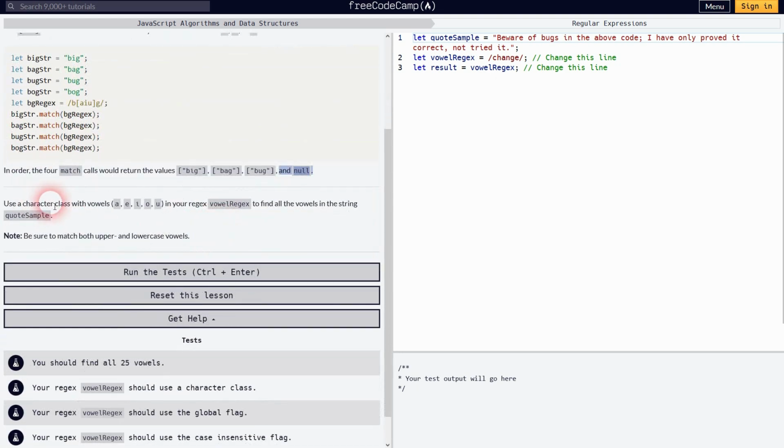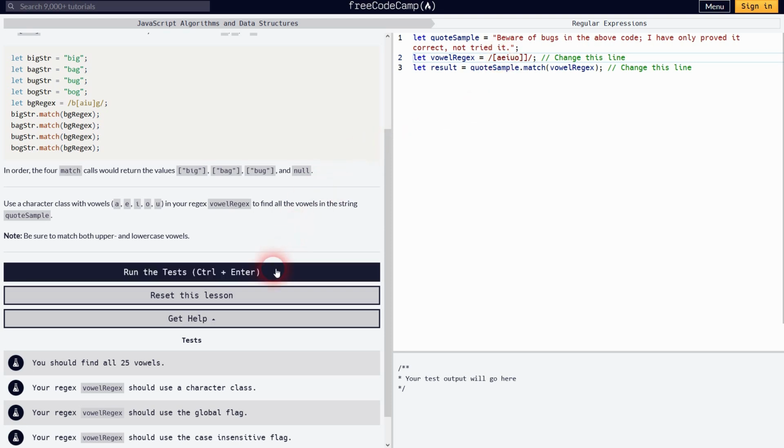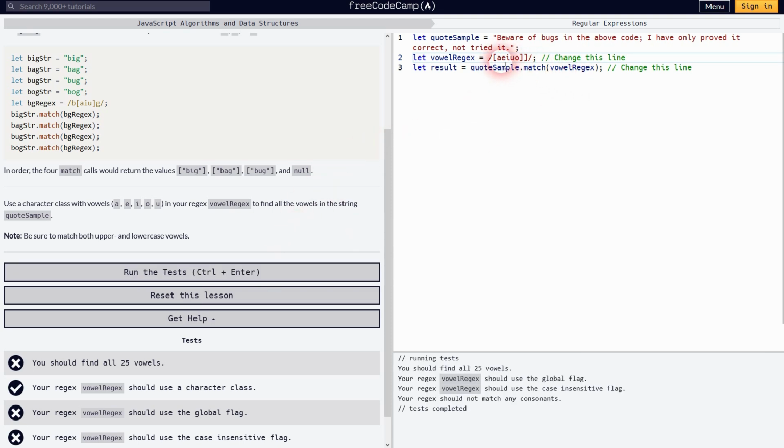Let me check the example for the right hand side. We use the vowel regex to find all the vowels in the string quote sample. We need quote sample.match. Inside of the parentheses our vowel regex. And we'll add the square brackets and then the vowels. Oh, I've got a typo right here. So let me correct that. There's one bracket that I don't need.